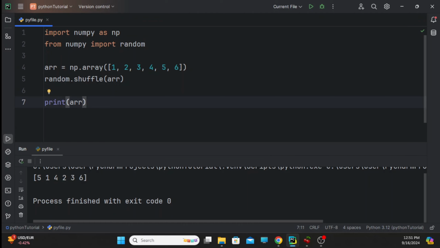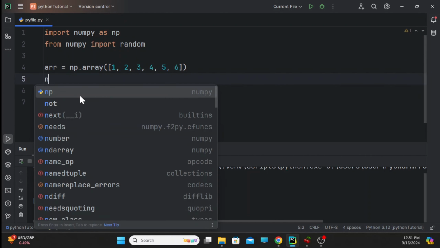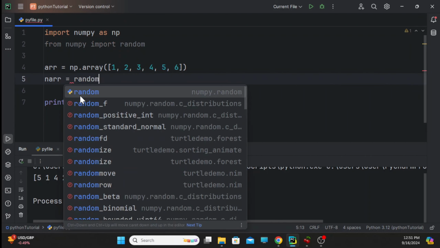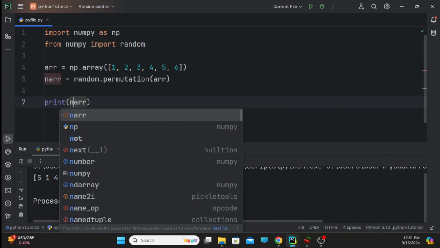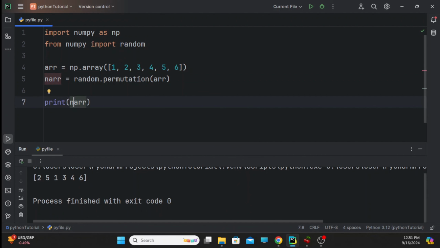Another thing, let's use the permutation function. Permutation would permute these values, would swap them, so to speak. So new_arr = random.permutation(arr). And let's print this new array. And you see they have been permuted, okay? They have been swapped.